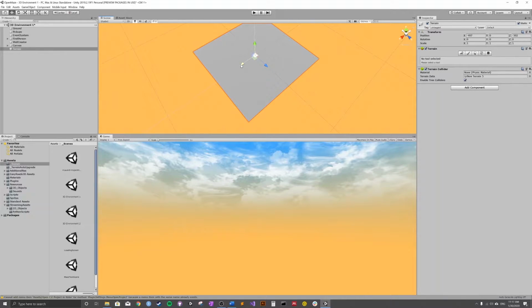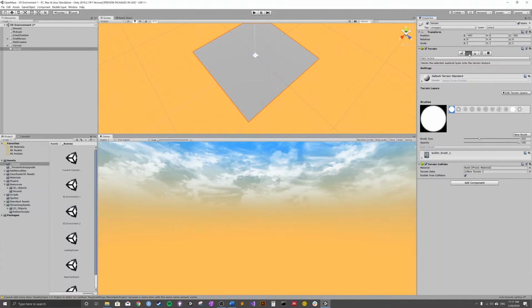Now in order to start building our terrain, we're going to go back to the inspector window, and we're going to start using some of the terrain building tools. First, let's add some texture to our terrain. You're going to do that by selecting the Paint Terrain tool and then ensuring that Paint Texture is selected from the drop-down menu below. Then you can go to Edit Terrain Layers and select Add Layer.